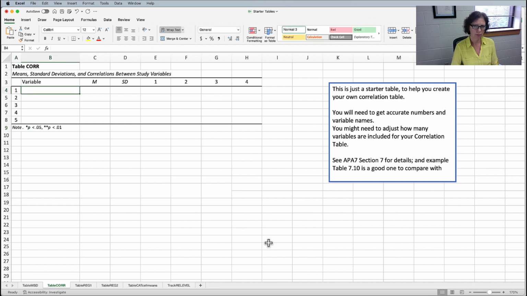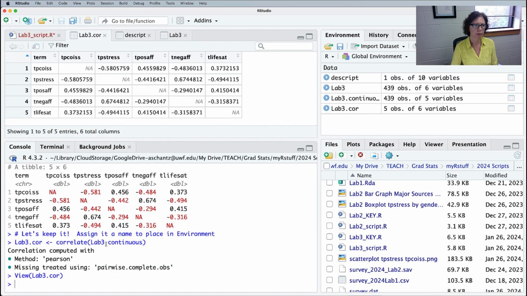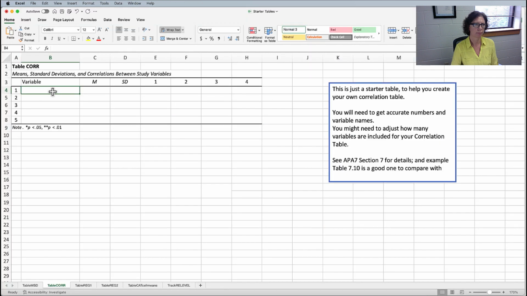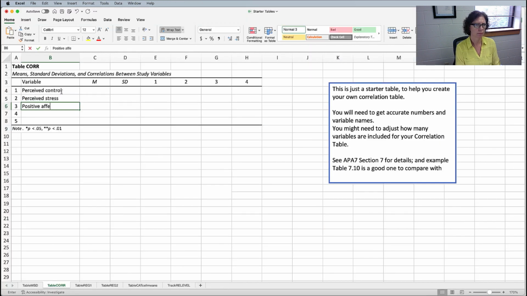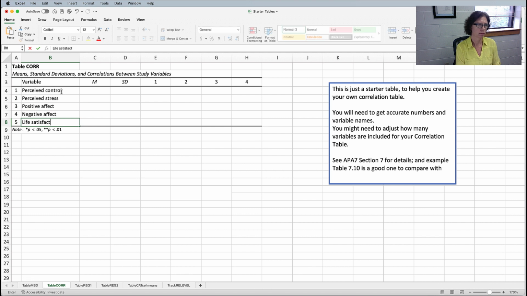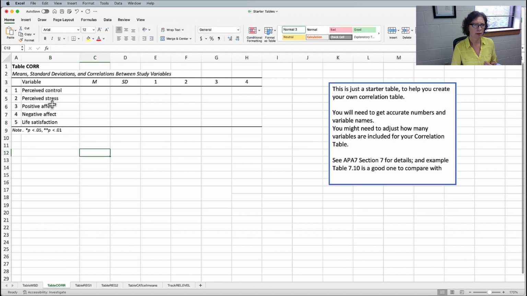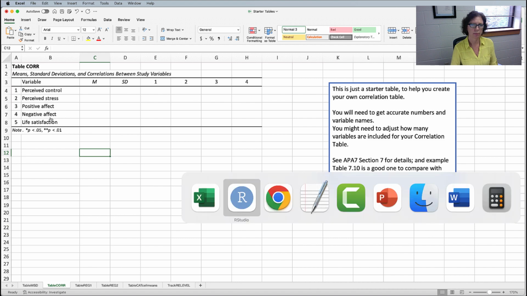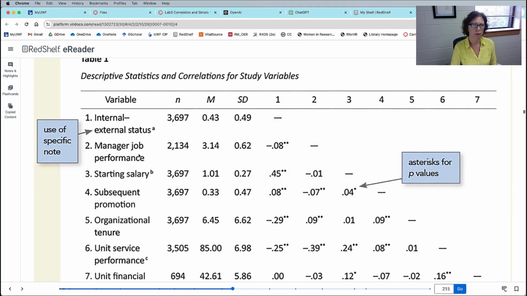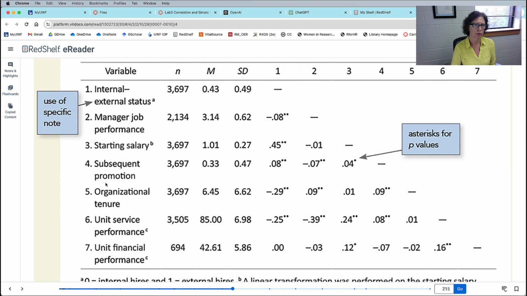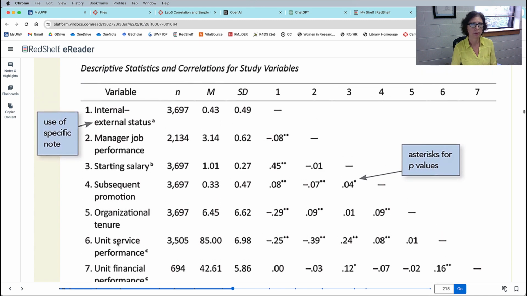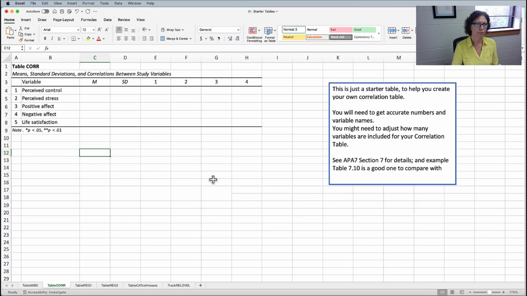Okay, so our variables are total perceived control, stress, positive, negative, and LifeSat. Notice I had to keep not capitalizing, and this is because in the APA book, they indicate that only the first letter of the variable is capitalized in a table, so I'm trying to stay consistent with that as well.